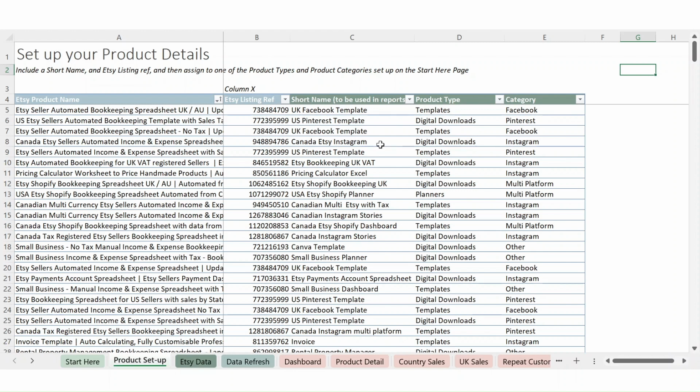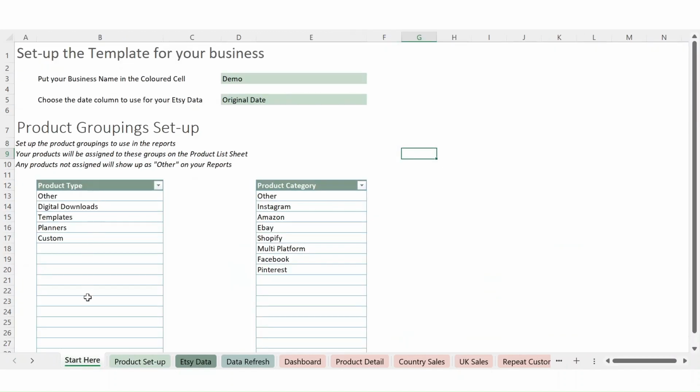And the reason for that is, well, there's two things you can do. The first is that you can assign every product to a type and a category. So these are completely flexible, completely customizable to your business. And it just gives you a view of how you want to view your data. So you set up these product types and categories on the Start Here page, and you can add as many as you like. I'd probably recommend limiting it to about 10 to 15 if you can. So in this demo file, we've given things a type of product, so whether it's a digital download, a template, a planner, or something else. And then I've got categories set in here.